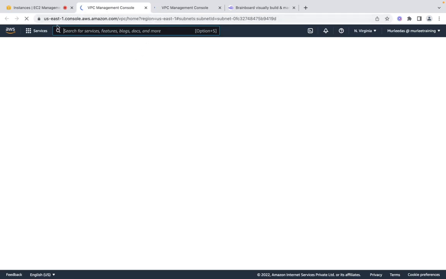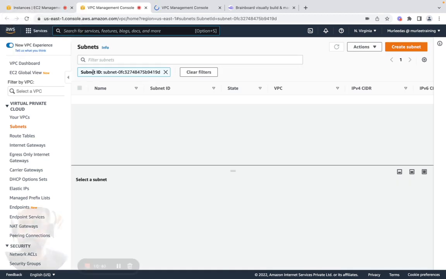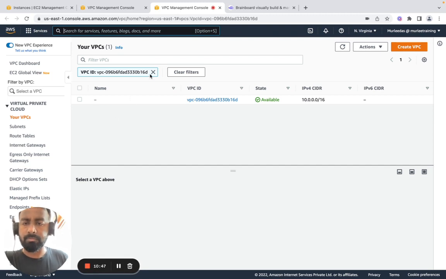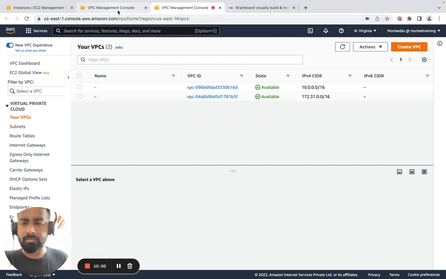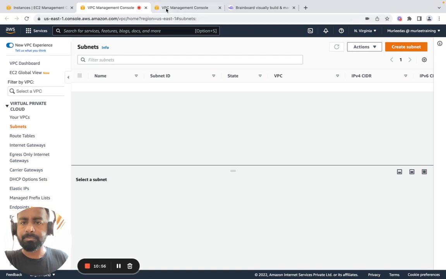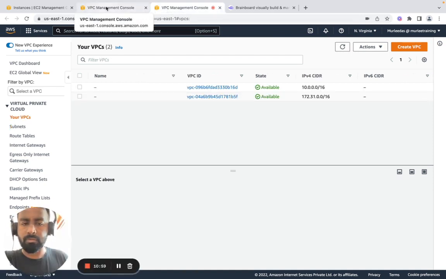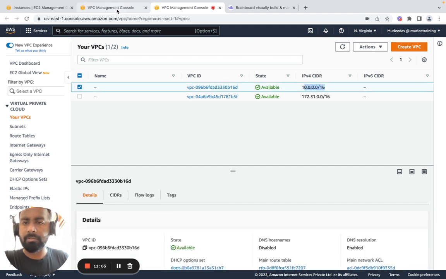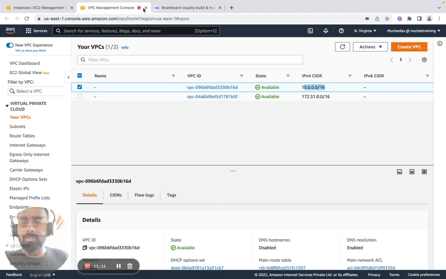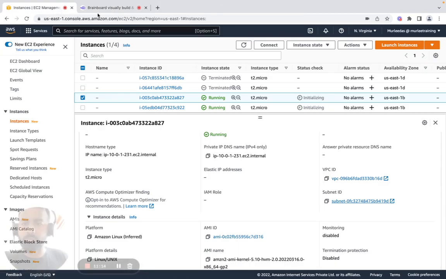Inside the VPC, yeah, so this is the VPC that we have created with the CIDR range 10.0.0.0/16, and this is the subnet.